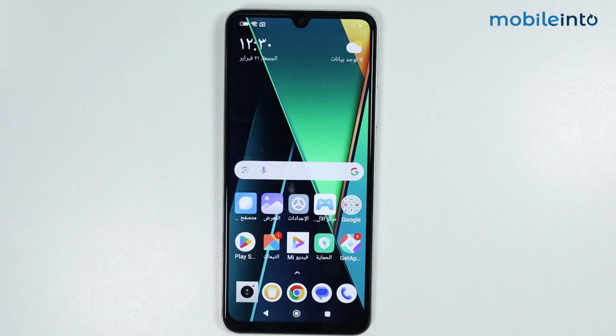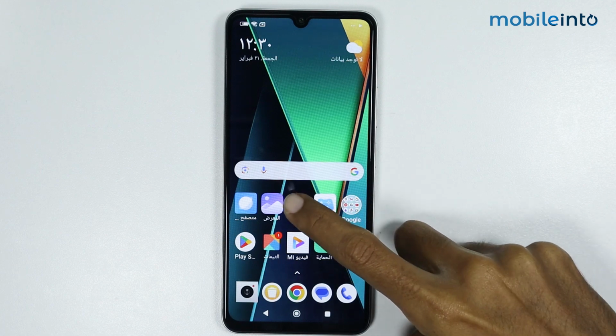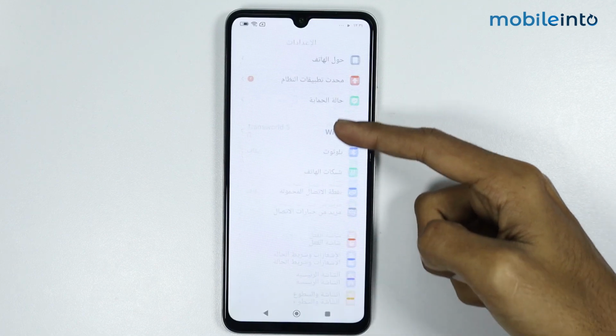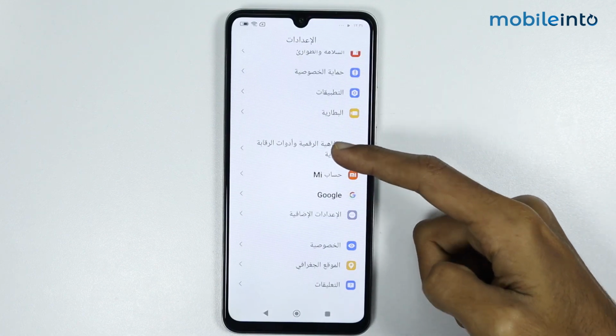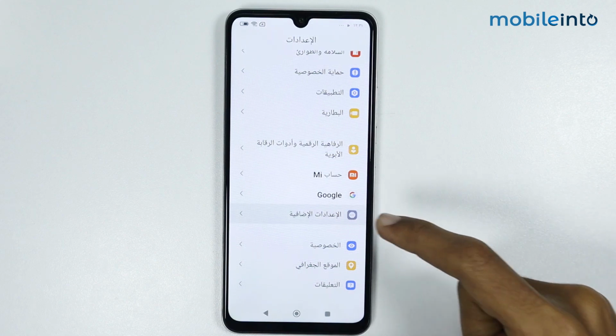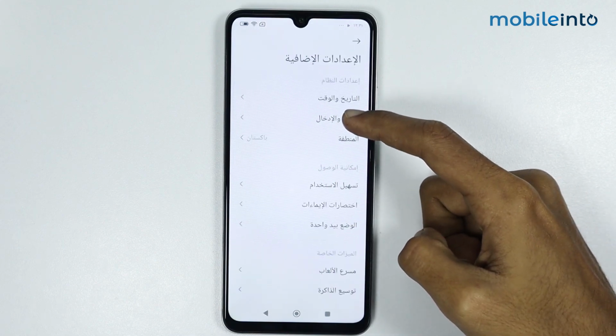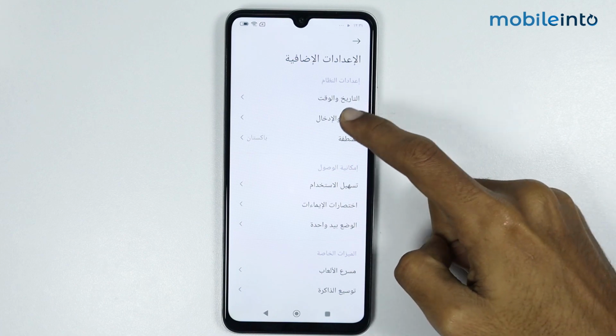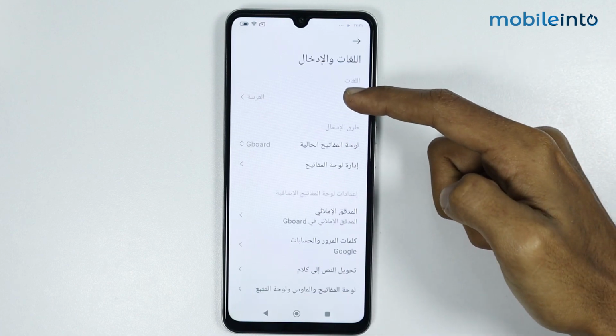Now if you want to change the language back to English, just tap on settings. Now from here, scroll down and tap on additional settings. Now from here, just tap on languages and input. Now from here, just select languages.